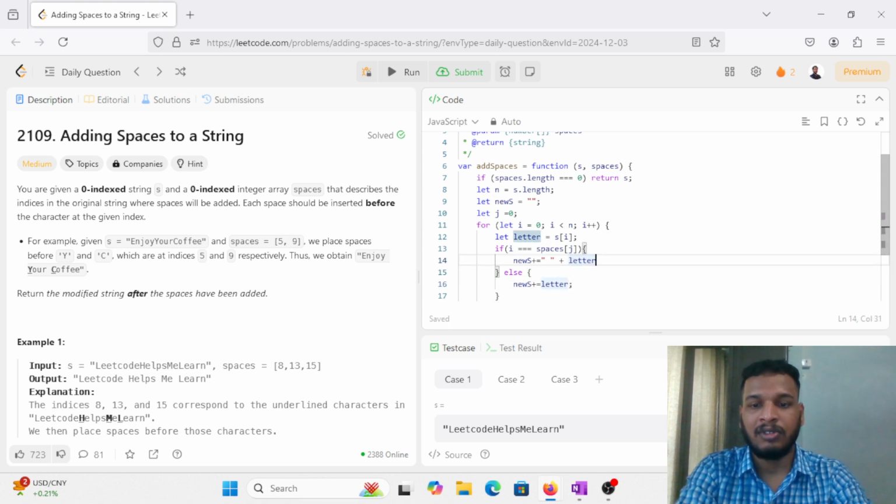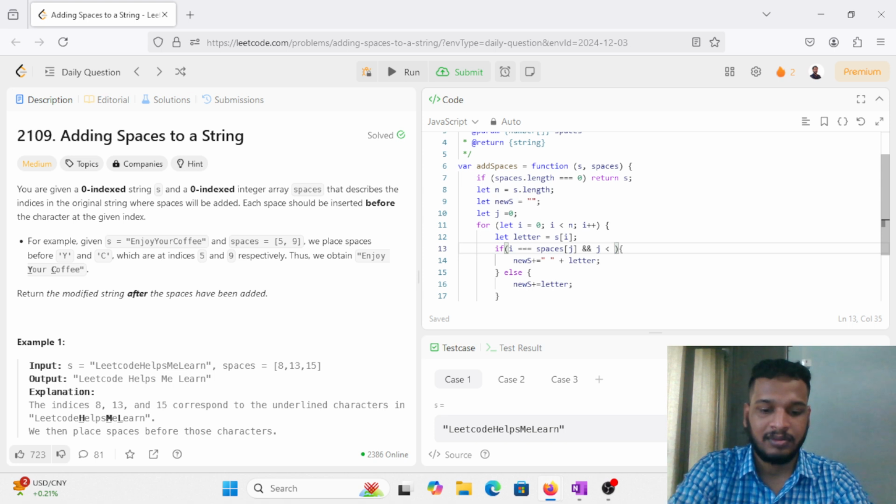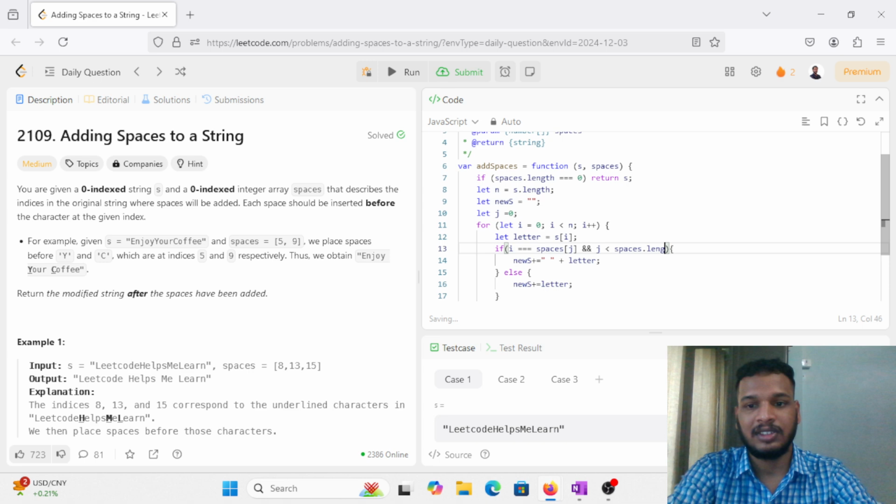Fine. I will add one more condition: and my j is less than my n. Sorry, less than my spaces dot length. Sorry, not n, spaces dot length. Okay, this is what I'm going to do.